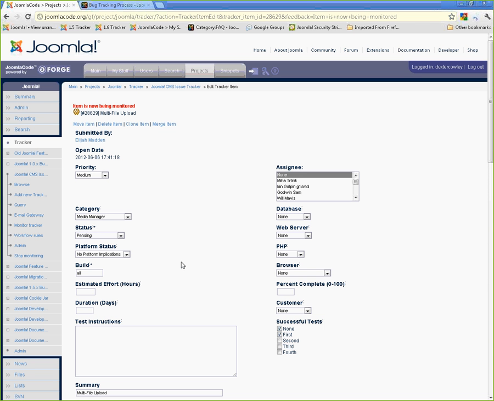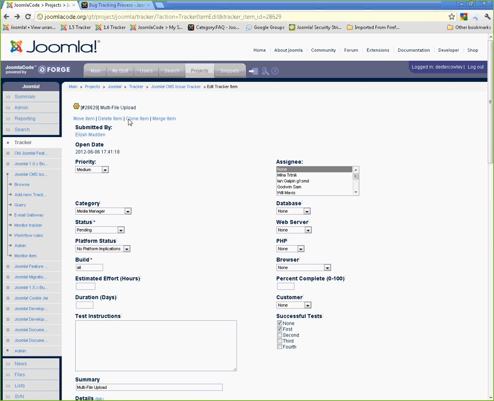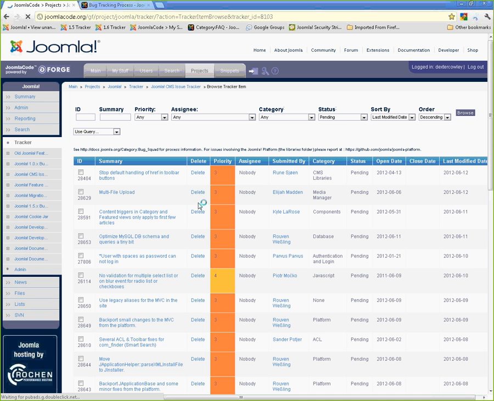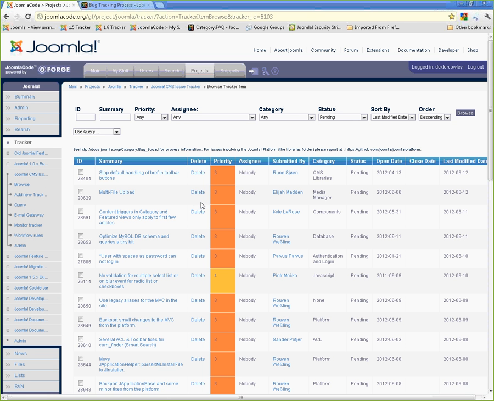So that's really important. You can monitor the whole tracker, but if you do that, you're liable to get a lot more emails than you really want. So what I do is I just try to remember to click the monitor item button on any issue that I have worked on, and that way, I can keep up with it without having to remember to go back and look at it.